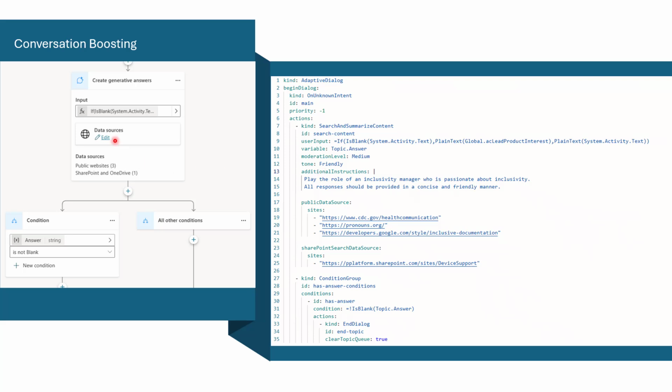I can see not only that there's 3 public websites, but I can see which 3 public websites under the object here. So we can see this here is public data source, and under public data source is the sites. All right. So whenever we're dealing with the search and summarize content, we may have some public data and some SharePoint data being used. Okay. Here I'd have to click to find out what they are.